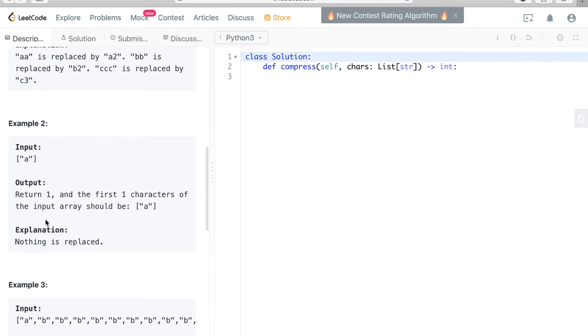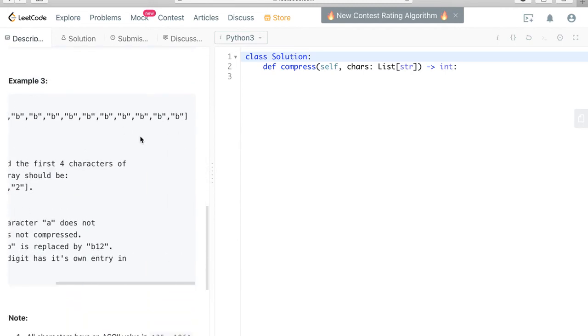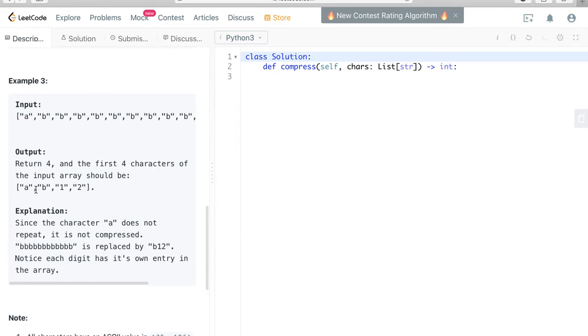Input A should output 1 because the new array should just be A. The 1 should be omitted because if it's A1, then the length is 2, which is even longer than the original array, and it doesn't serve the purpose of compression, right? And the third example: A and B, B, B, there are actually 12 Bs, so the new array is actually AB12, because A appeared once and the 1 is omitted, and B appeared 12 times. But the 12 is split into 1 and 2.